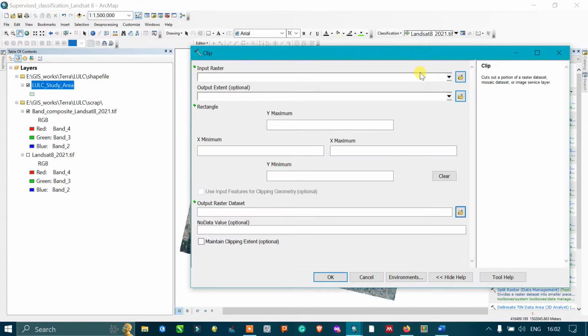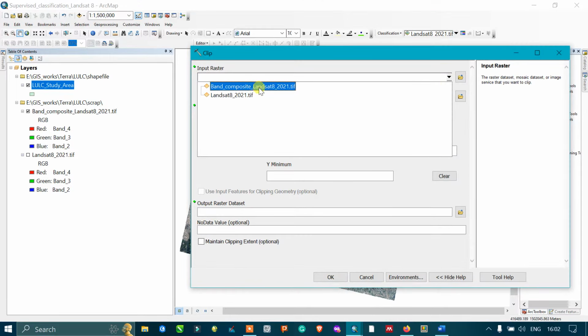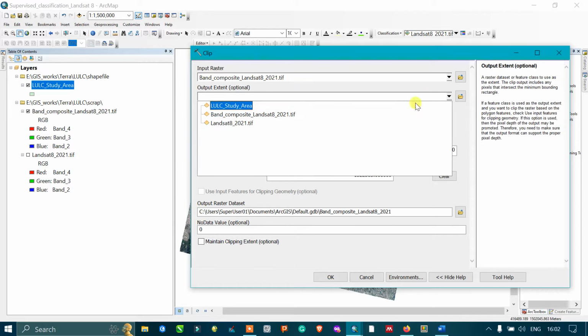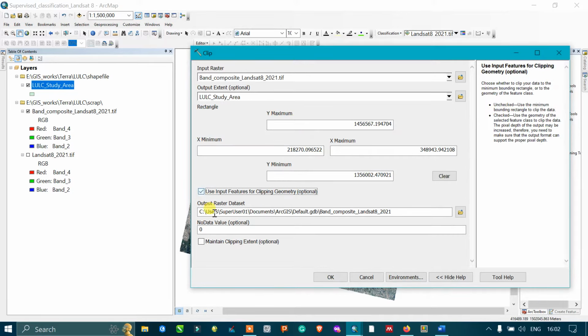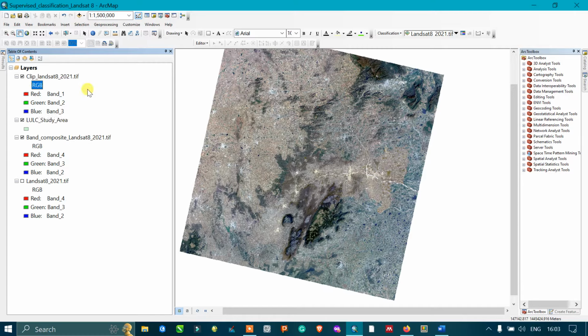Now go to the option and input our composite image, that is our Landsat composite image, and choose your output location. Choose your area, that is our study area, the extent to which you want to clip your satellite image. I will choose my study area. Now make sure that you click use input features for clipping geometry and maintain clipping extent. Now click OK. So now we have clipped our Landsat 8 image with our study area boundary.